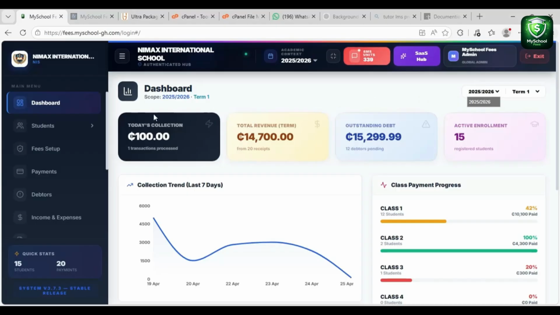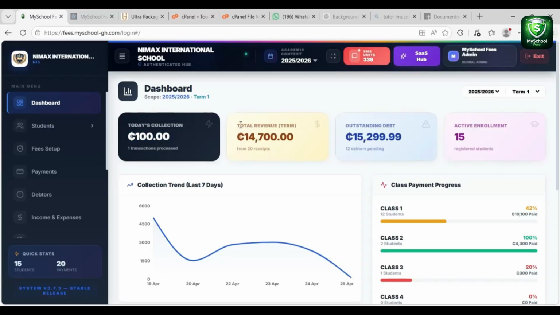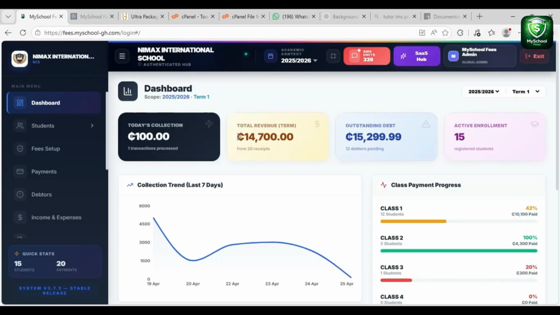On the dashboard, we have the total collection. The total collection is going to give you the fee collected for today. Then we have the total revenue for this term. So let's say the active term is term 1. This is the fee revenue collected for term 1, and the outstanding debt. These are the fees that the students are owing.